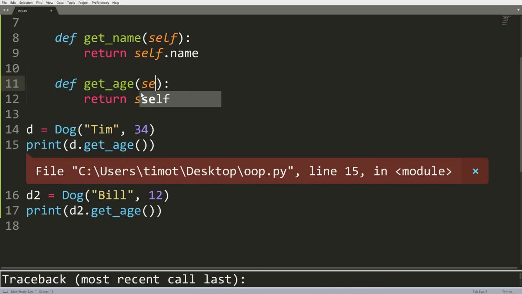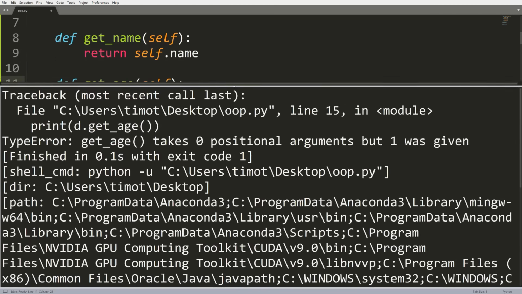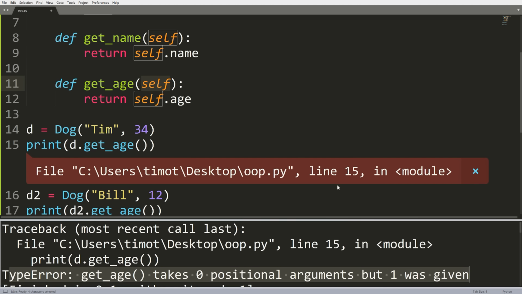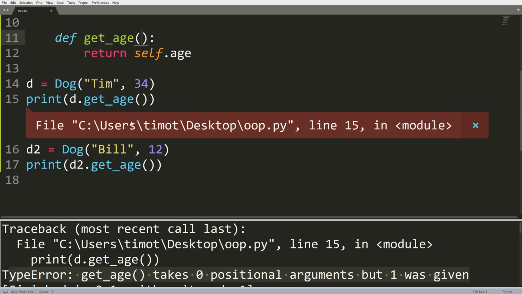Oops, I forgot to put self in here. So notice what happened when I forgot to put self. That's actually a decent error to run into. I didn't put self in here as a parameter. And you can see, I know that's kind of messy here, it says get age takes 0 positional arguments, but 1 were given. So what does that actually mean? It's saying it takes 0 arguments, which it did when I didn't have self here, but 1 was given. But I didn't give any arguments inside of the brackets.